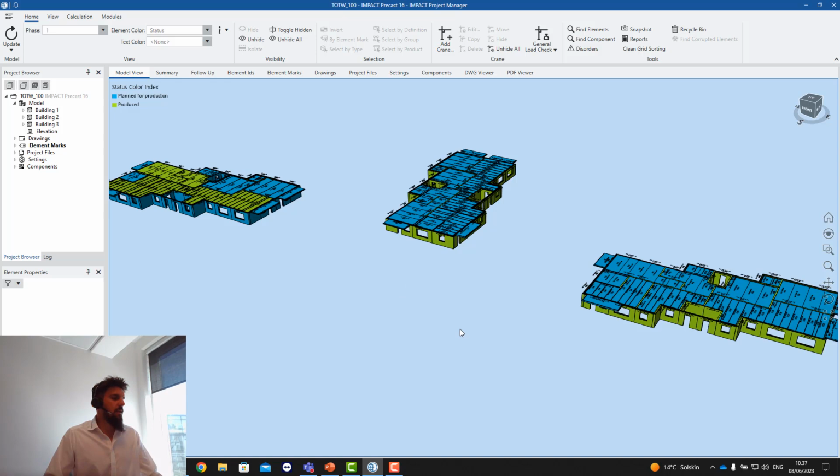Let's celebrate this great achievement, Tip of the Week number 100, this great milestone. And here you can see a very simple 3 building project which I have created. Let's go directly and explore what can be done in the follow-up tab for this project.